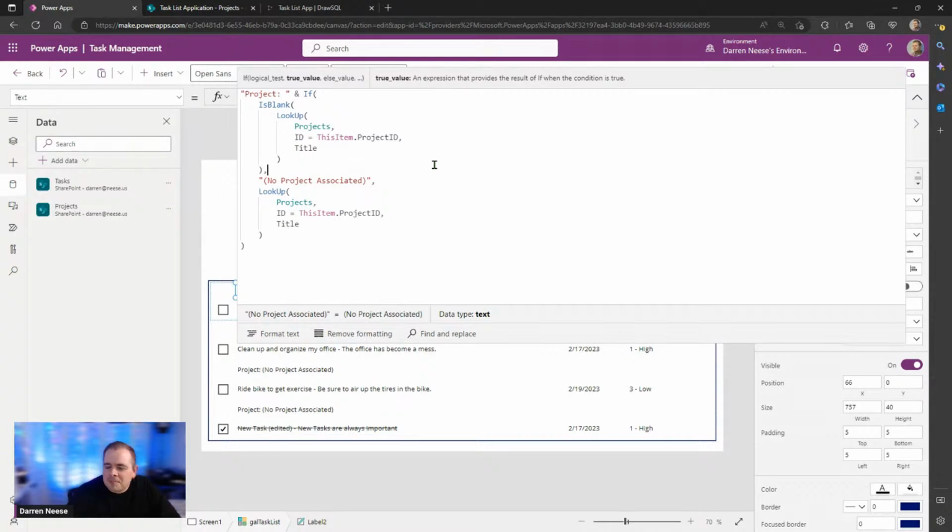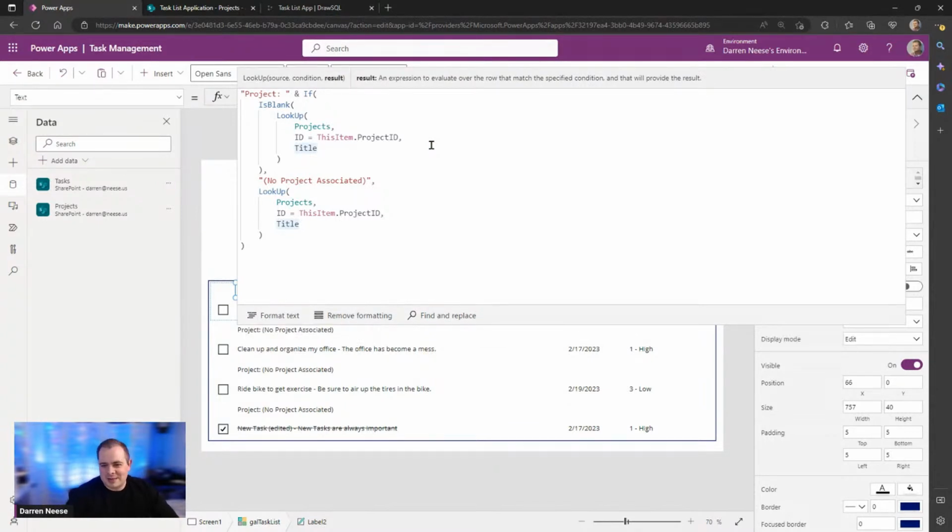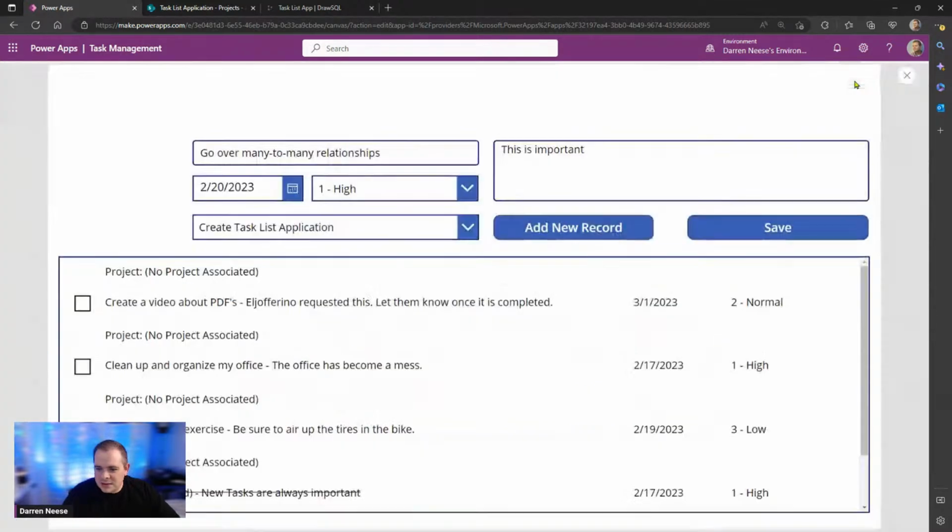And how much time are we? So we're at 40. Yeah. So this is already going to take quite a bit of time here. So I'm going to leave it as is. So if I run this, you see project, no project associated.